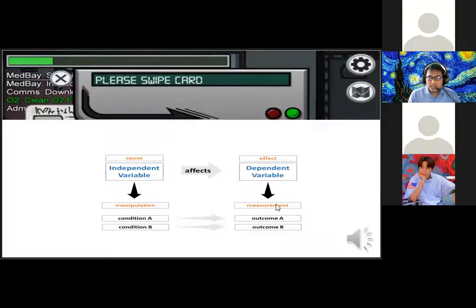Okay. So again, this is just a visual representation lang, no? Visual presentation lang para dun sa paliwanag kanina. Independent is the cause, dependent is the effect. Okay? So IV affects the DV. Okay? So manipulation, then measurement. As you manipulate the independent variable, you will now have an outcome.